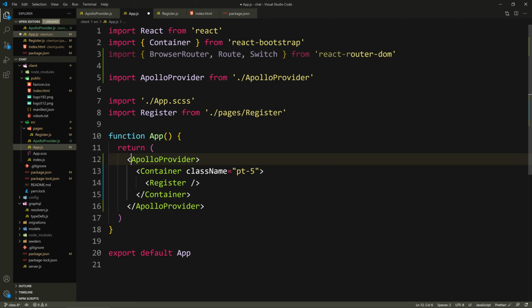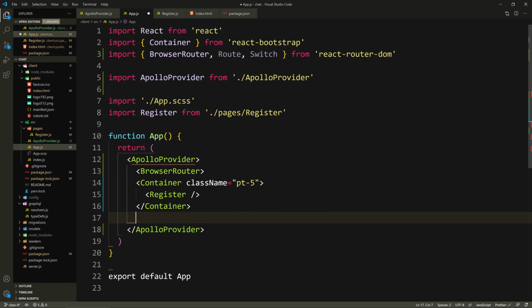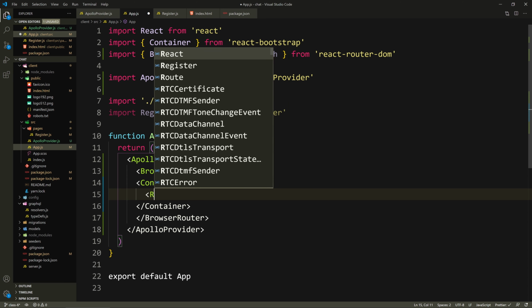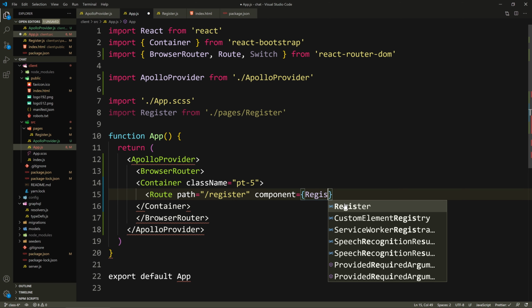And here, so inside the Apollo provider, let's put a BrowserRouter tag, take the closing tag, cut it and put it here. I'm gonna leave the container and I'm gonna put everything inside the container, because even as the page changes, I want the new page to still be inside that container. So I'll remove this register component and I'll add a Route. Path. The first one will be the register, so /register, and this will take a component, and that will be the register component.